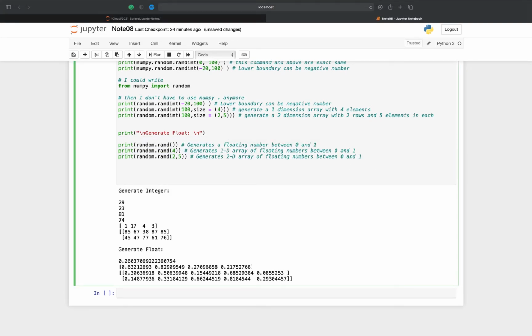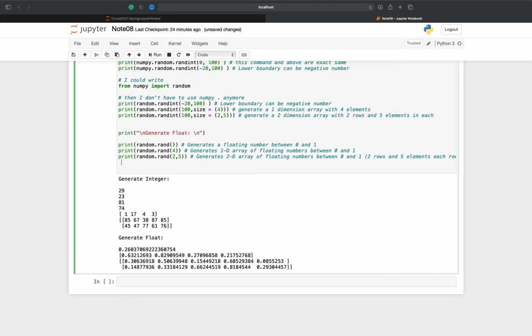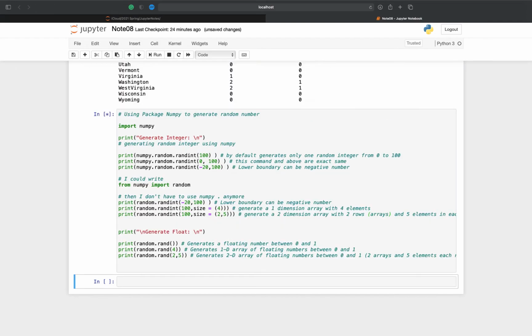Okay, 2 rows and 5 elements each row. Actually, let me say 2 arrays. This is better, right?